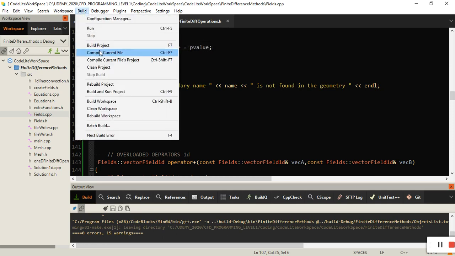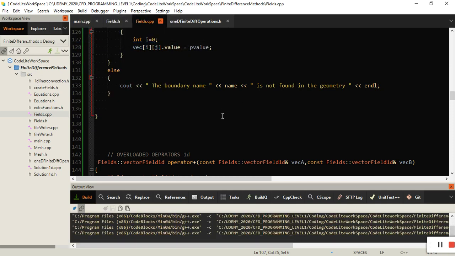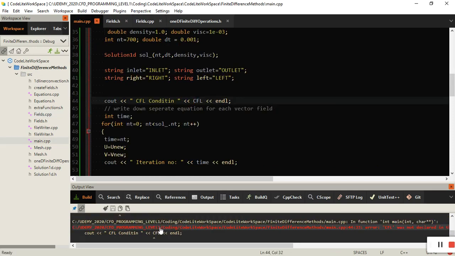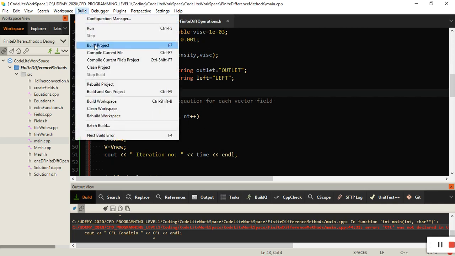Okay, let's see if it will build. Says right, something extra which is not needed.